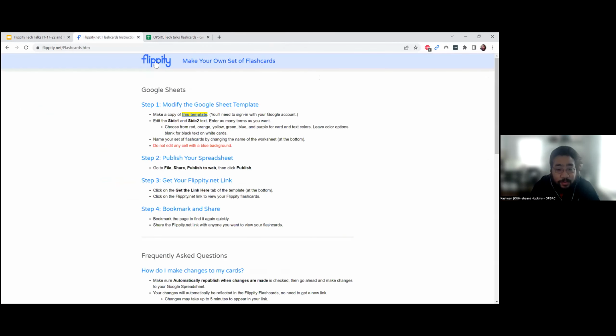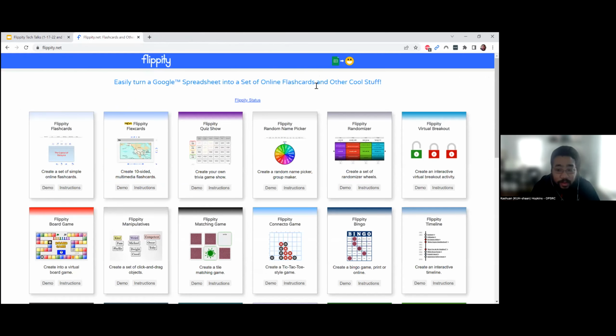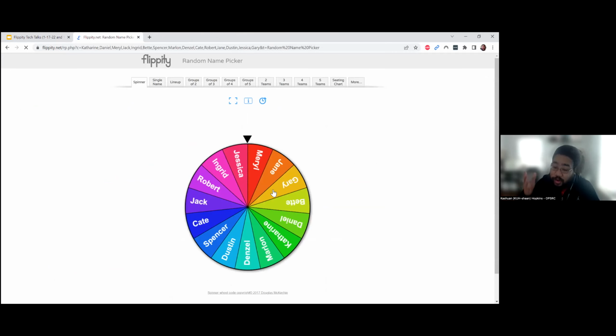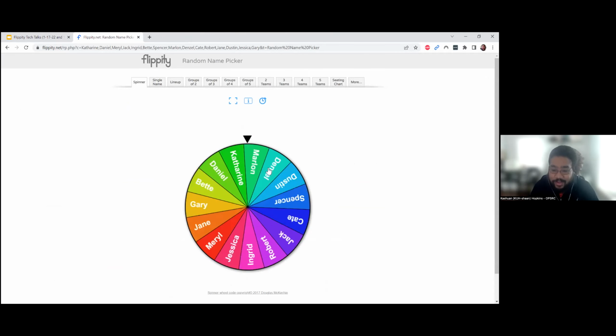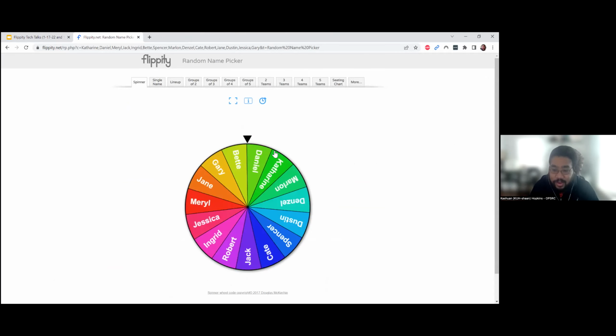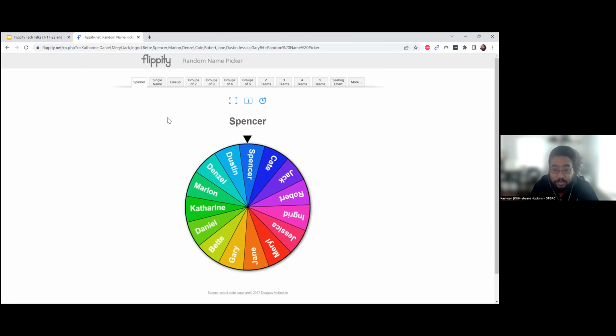What else do we got? The Flippity random name generator on here, I think is nice. You load it up with a bunch of names and then it has a bunch of different ways to randomly pick a name. We have a lovely little spinner, has these lovely colors on them, and it will eventually slow down and pick a person.